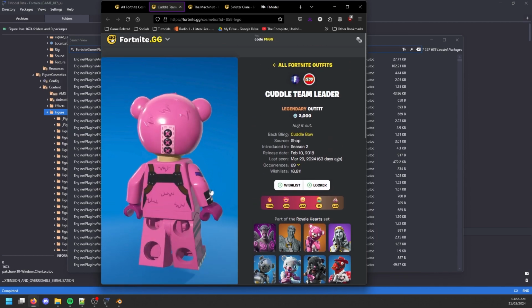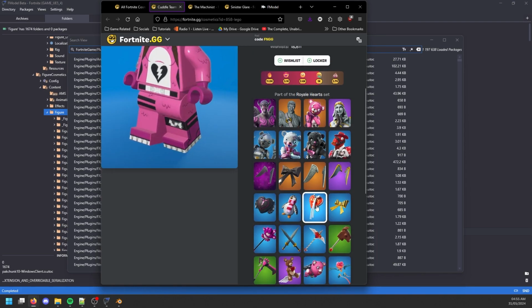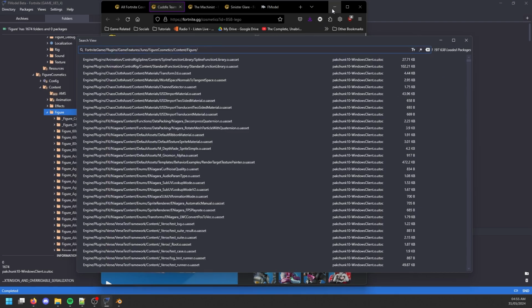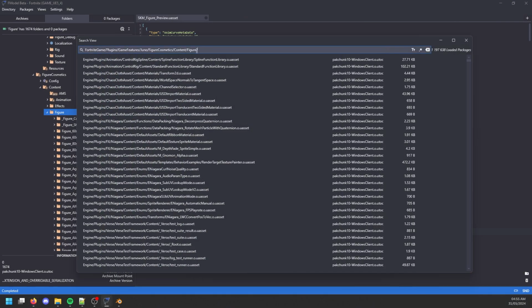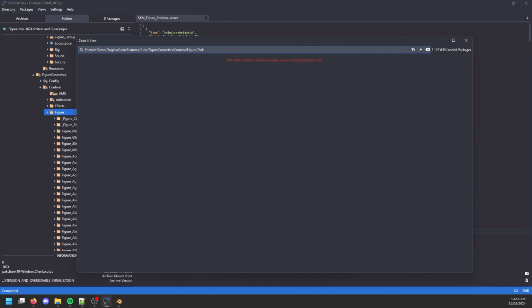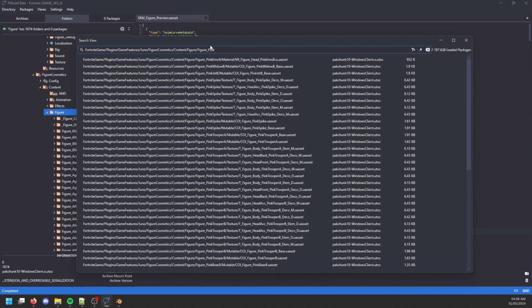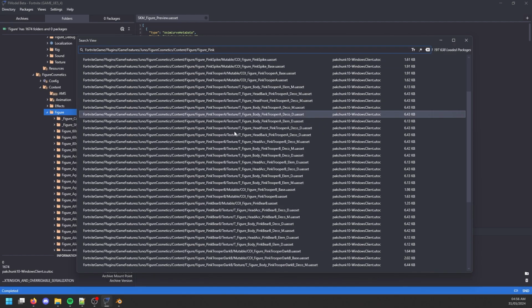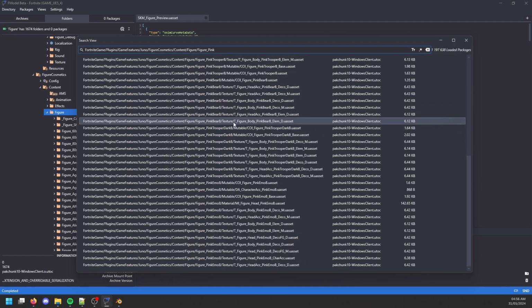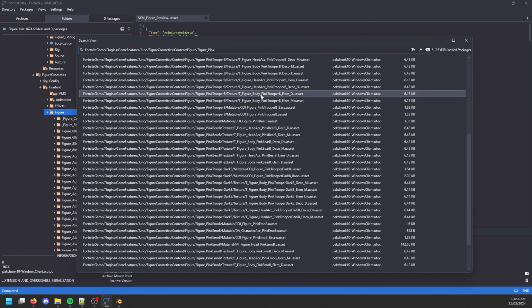So for instance, with Color Team Leader, we're looking at ID pink bear. So within FModel, we're going to put the path in, and then we're going to search pink or pink bear. If nothing appears, then we do figure underscore pink, and boom, there is now pink trooper, pink bear, pink trooper, pink emo. It gives us all the paths.